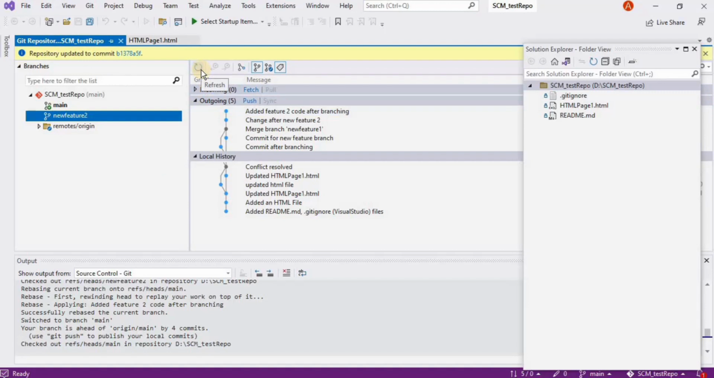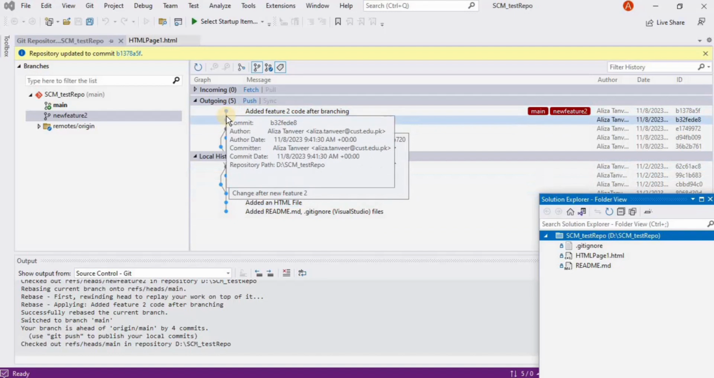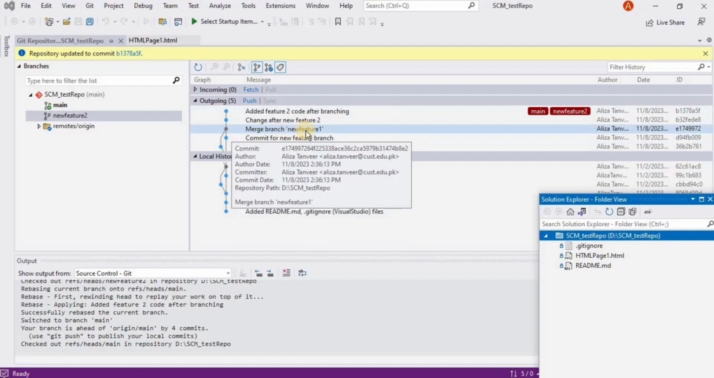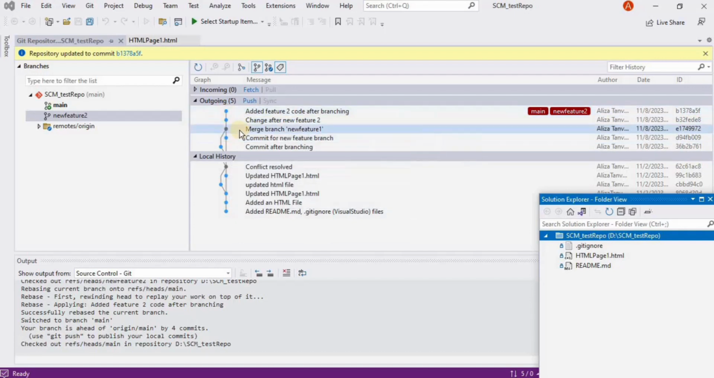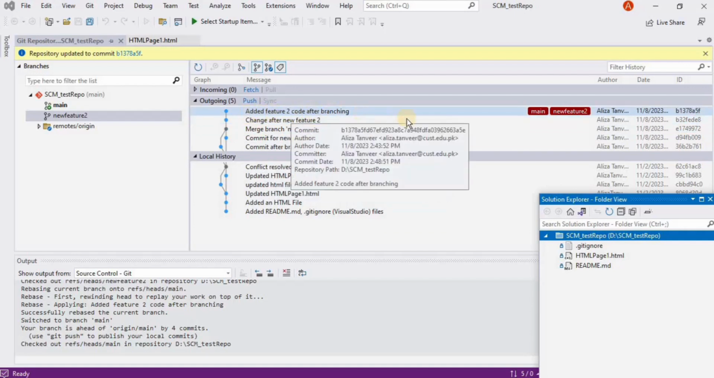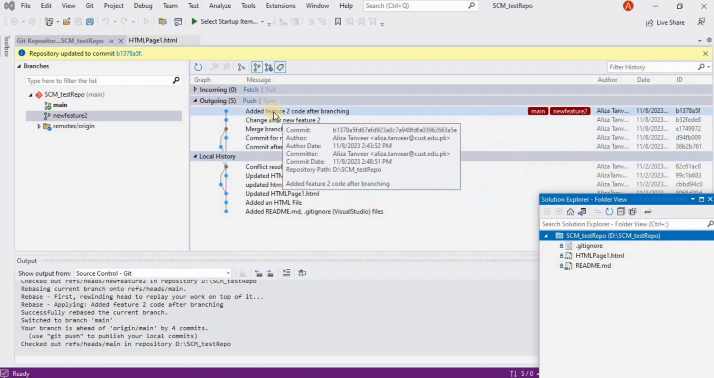And now if I refresh it and just move it from here, you can see that it hasn't created any branch for us, rather it has created a linear history showing that after the merge branch new feature 1 we have linear operations where firstly change after the new feature 2 was made and then added the feature 2 code after branching. And you can see that both of these branch names are appearing side by side instead of showing different branches. So this means that it has not created any new branch for the new feature in case of rebase operation. Rather, it created a linear history for us and showed at what point the commit was made.